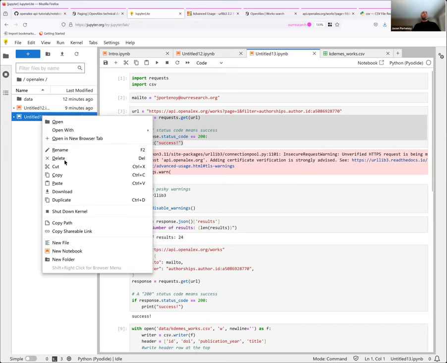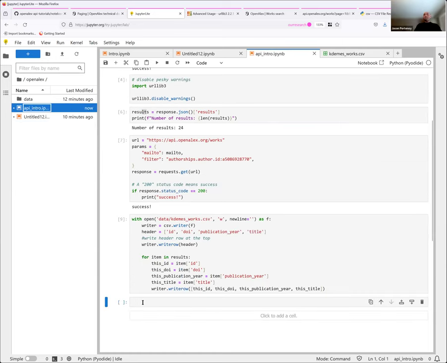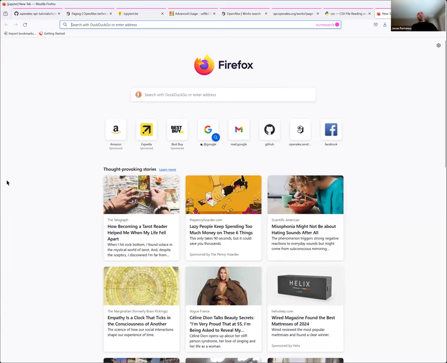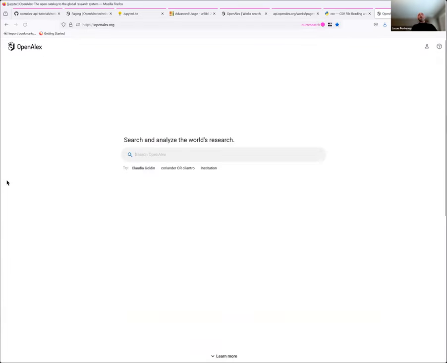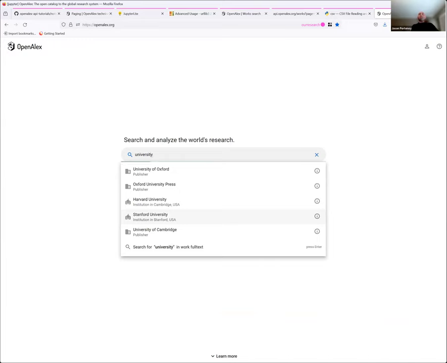I'm going to rename this so I don't get lost like I just did. This will be API intro notebook. But now we're going to go ahead and do something a little more complicated. We're going to look at the output of a university's works. So let's go back to the OpenAlex UI, the website. We're going to use the University of Tasmania as an example because we have been working with them, and we'll use them as our test case.